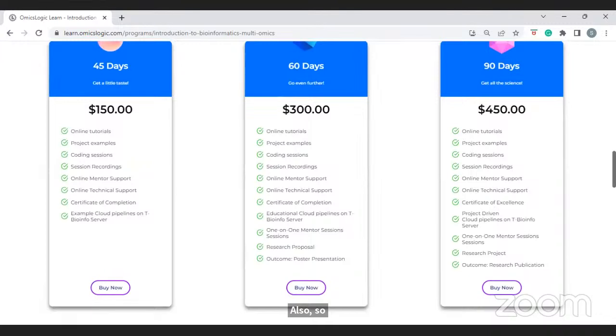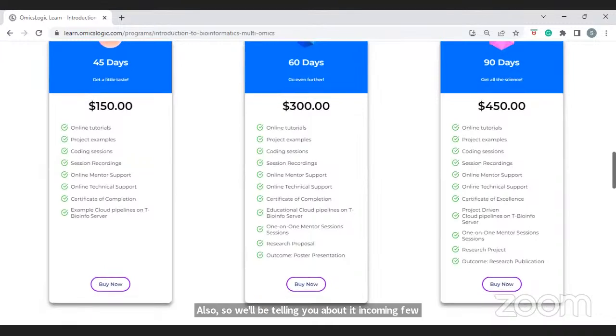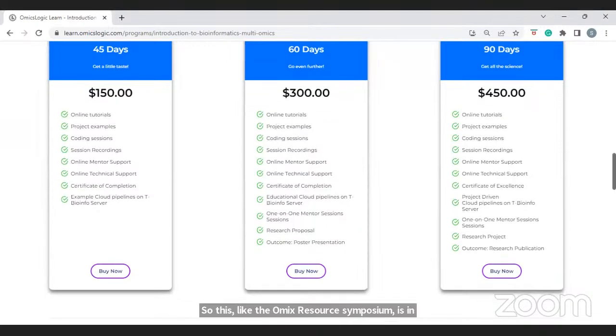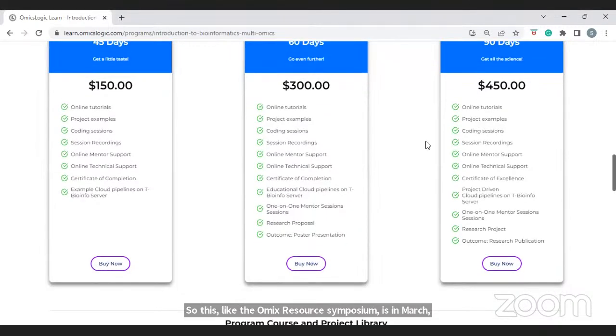The Omics Research Symposium is in March, and we have started the registration also. We can share it afterwards through mails. Now, this was about the 45, 60, and 90 days resources you will have access to.